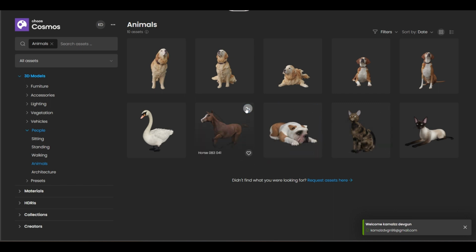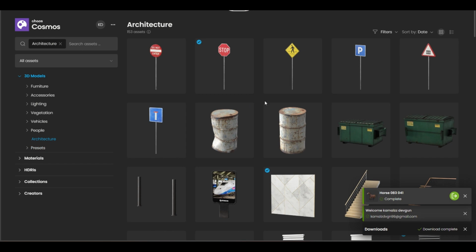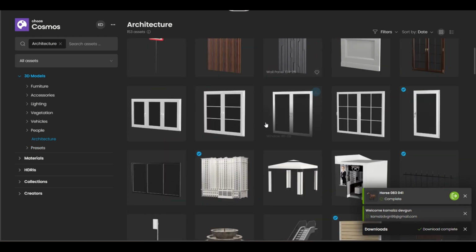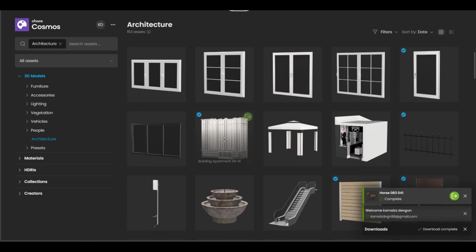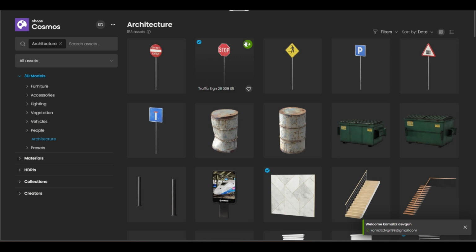Let's say this horse, right? So there is nothing tough in the scene. You just need to download and import the object into your scene, right? Or in architecture, you can have pre-made things. You can have a look at these things, whatever is there, which we normally need in our daily modeling. So this stop sign is there.